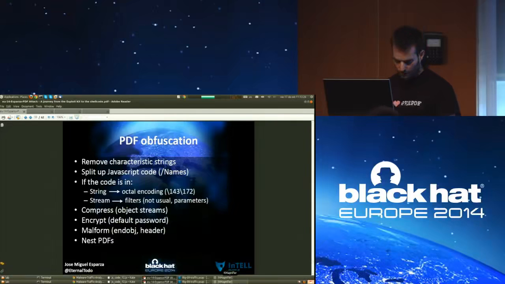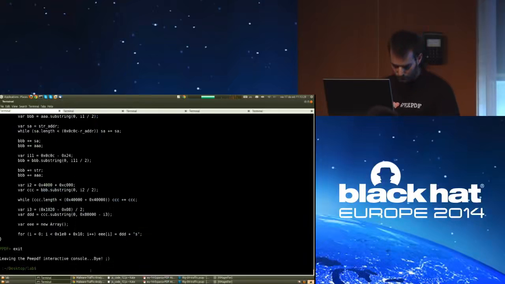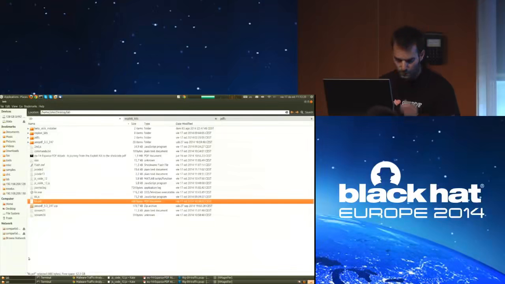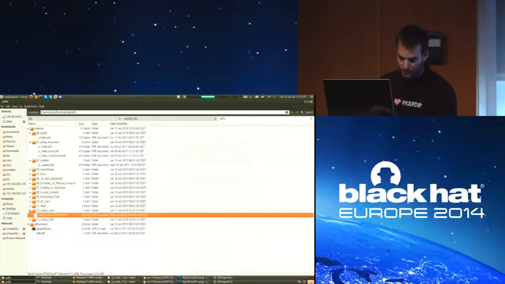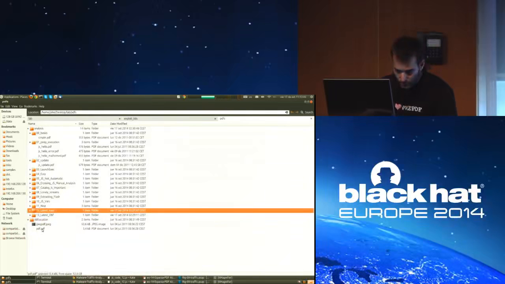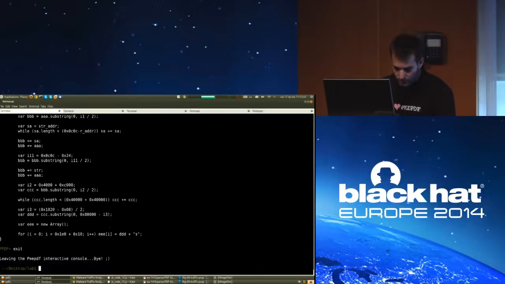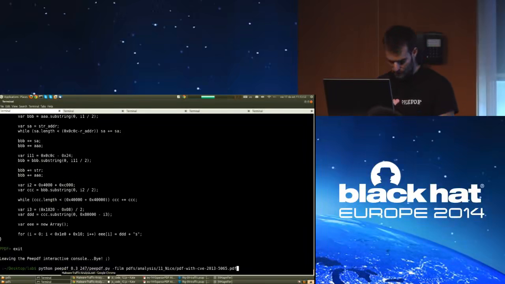So I want to do a quick test with this obfuscation. It should be the last thing, and then I finish. I wanted to also show this, but I don't have time, the PDF that I received. So I will use this.